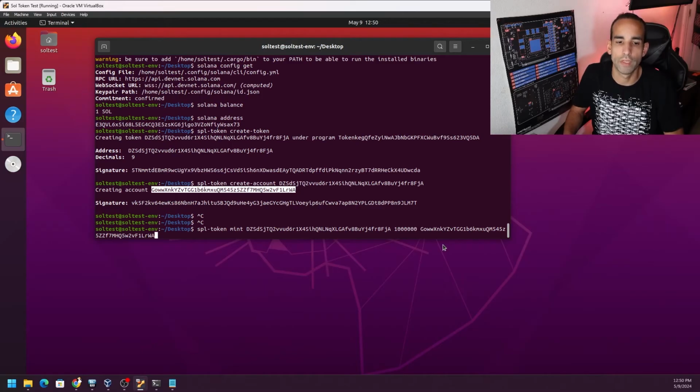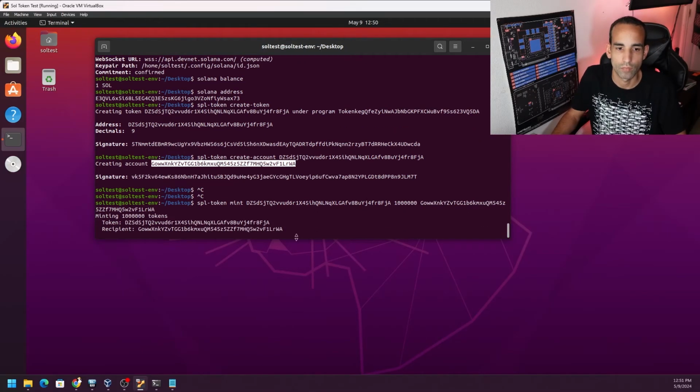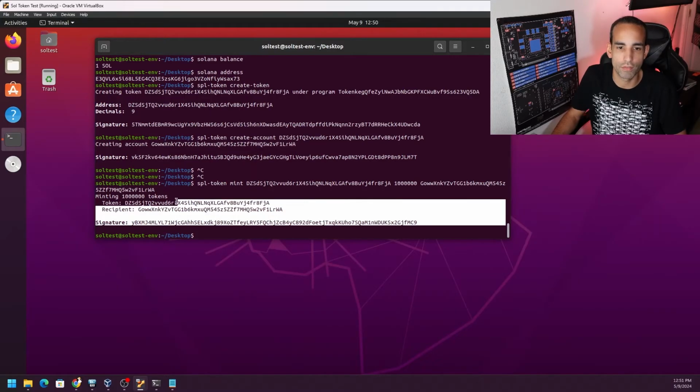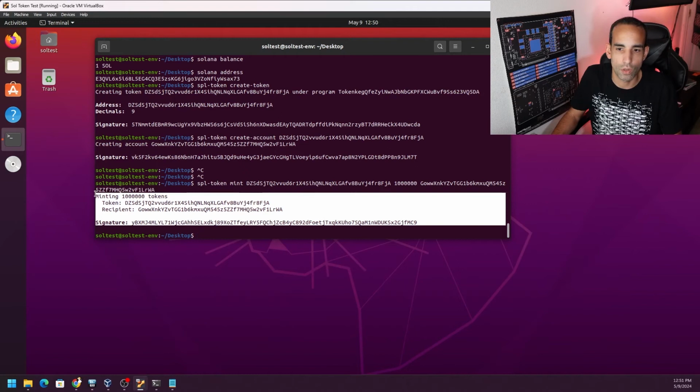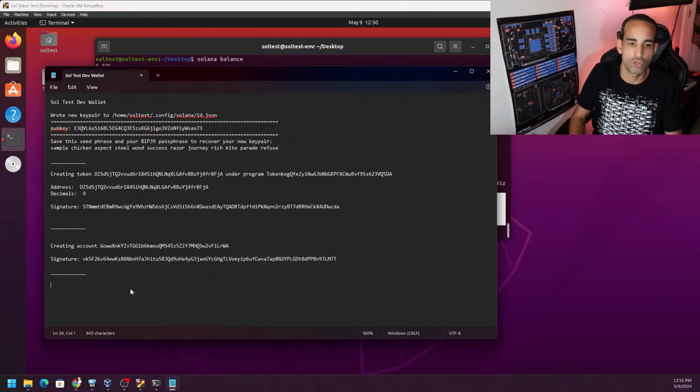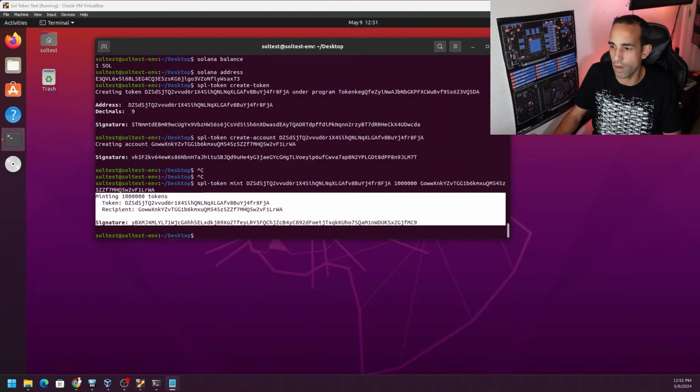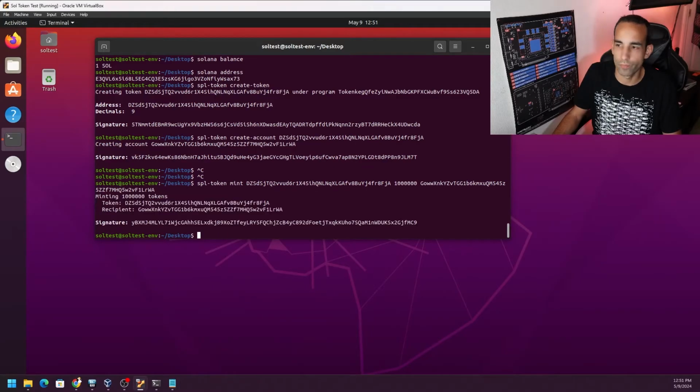And now we hit enter. And again, I like to copy the output. So signature, everything was finalized. Good to go. We're just going to copy from minting 1 million tokens, token, recipient, and so on. And here's the cool thing: we can see that in our wallet. I'm going to show you that in just a second. Again, I like to save everything in our document. But check this out. I don't have this in my document, but if you're watching this video, you should be able to figure it out.